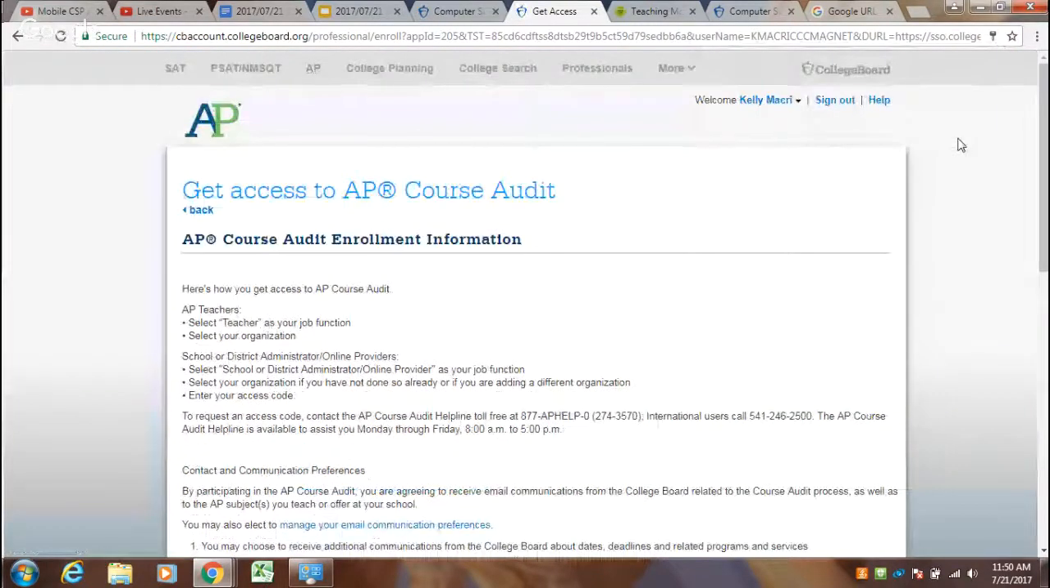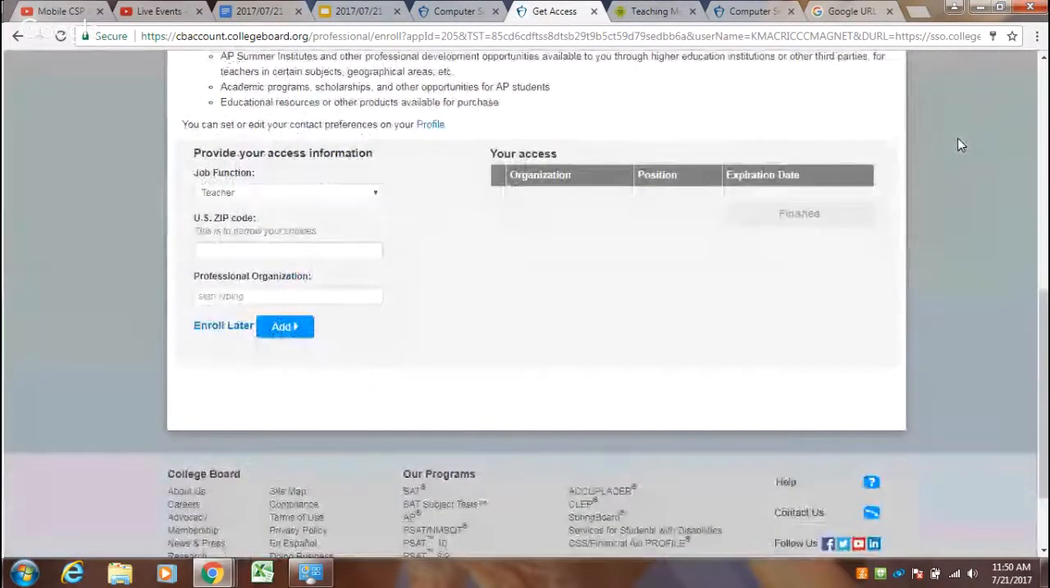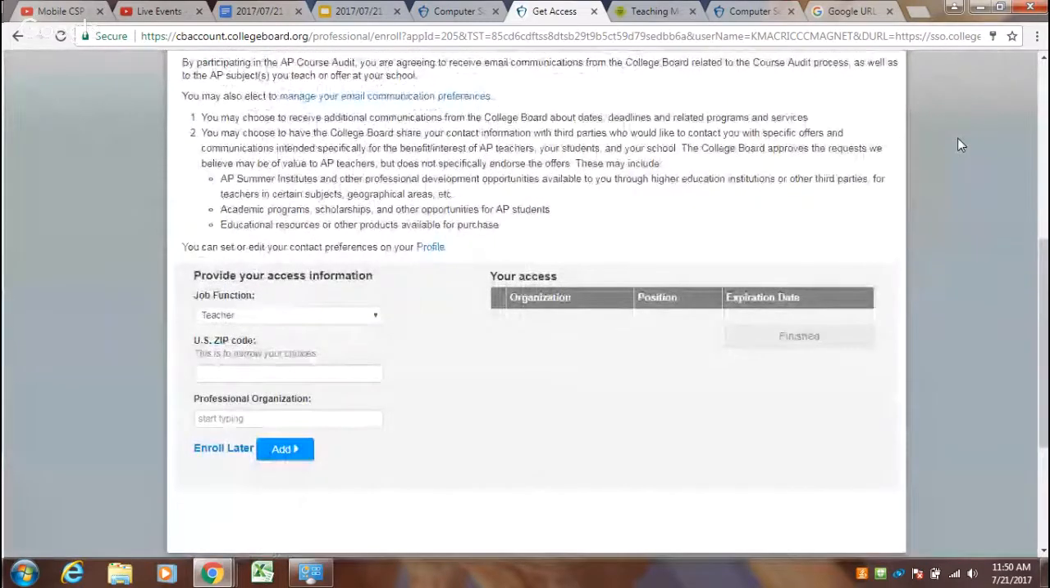All right, so Kelly does not have access to the AP course audit, but it's going to ask if she wants to get access to that. So if we scroll down here, it's going to ask for those same pieces of information. Your job function would be teacher, your zip code, and your school.